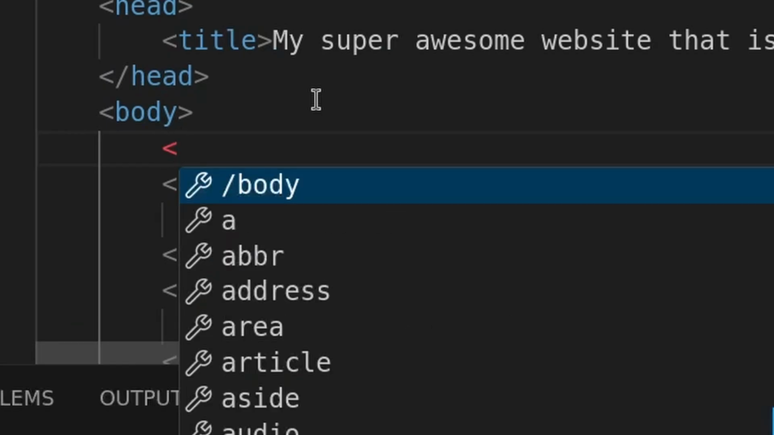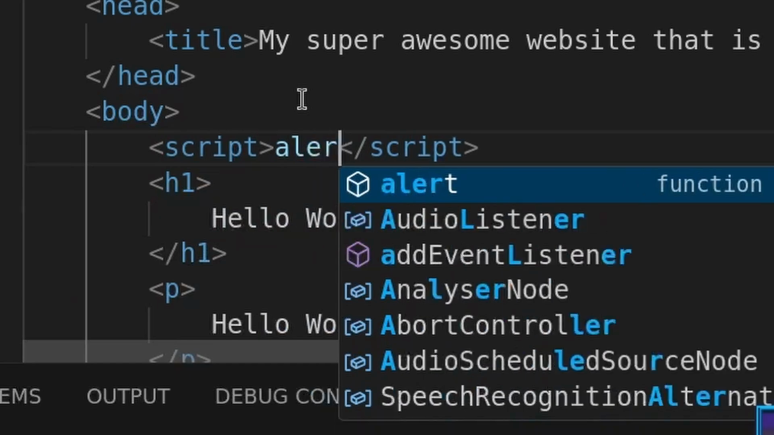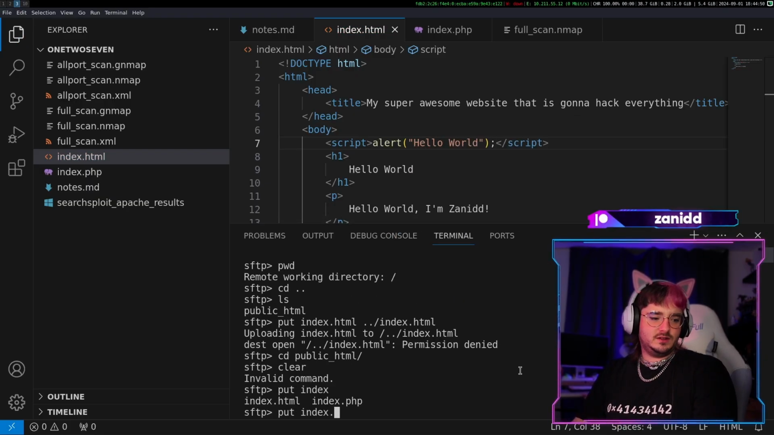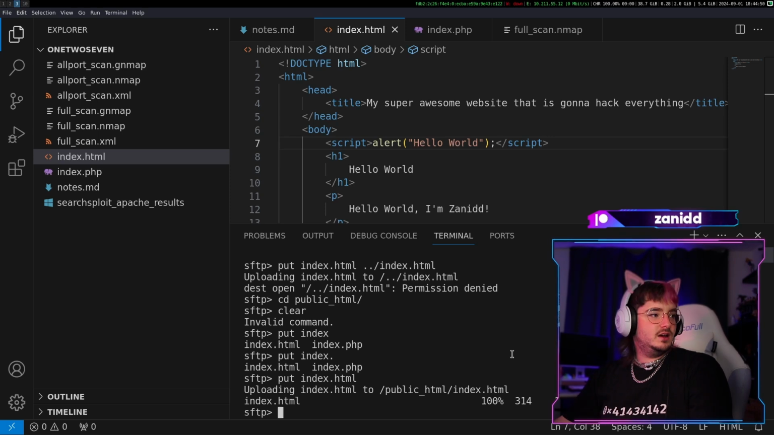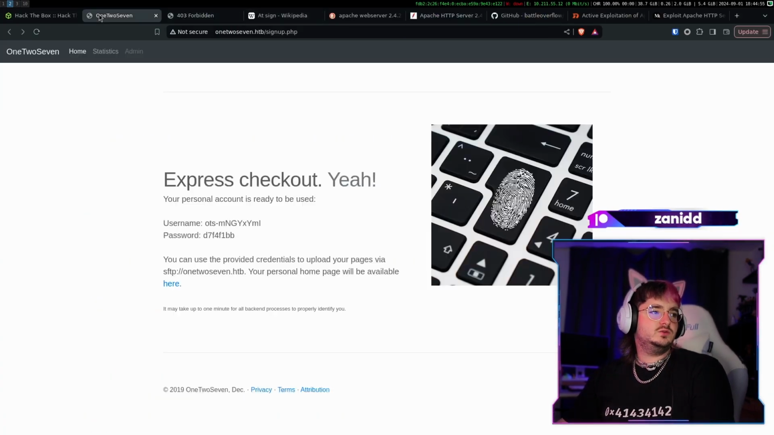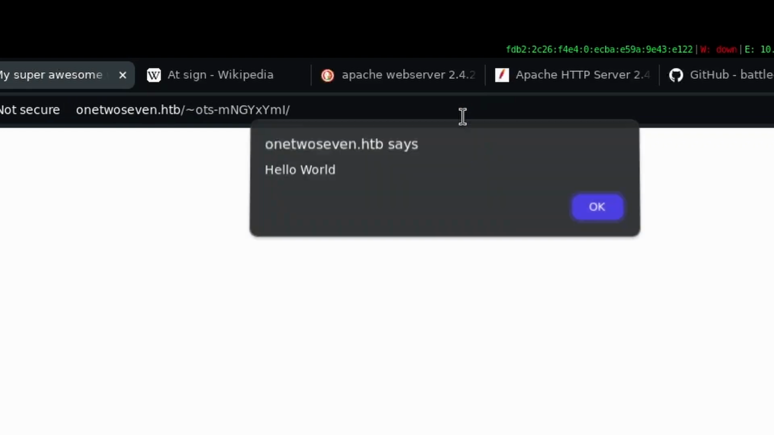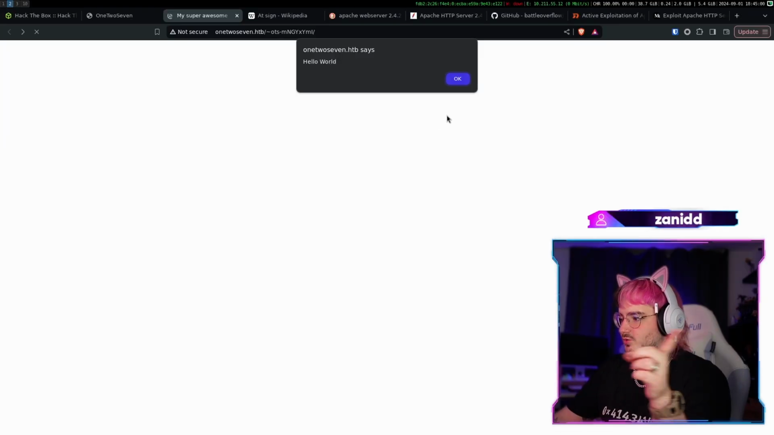Let's do a little script thingy, alert, save it, and then put index.html, boom, boom. And now if we are allowed to do JavaScript, we should get an alert box. So let's refresh. Oh, okay, so we can use JavaScript. Maybe we can use that for something.